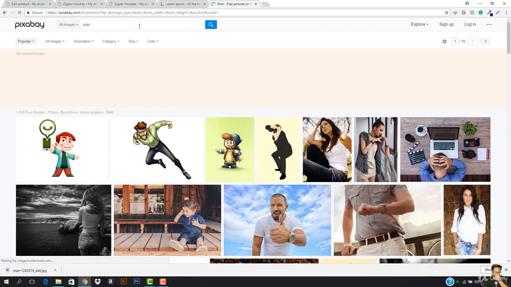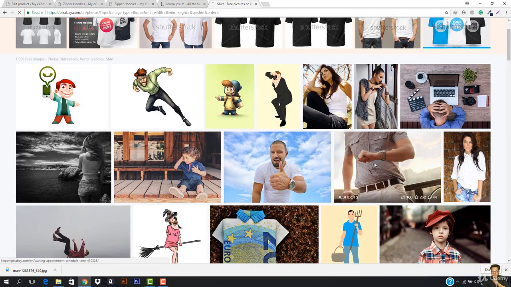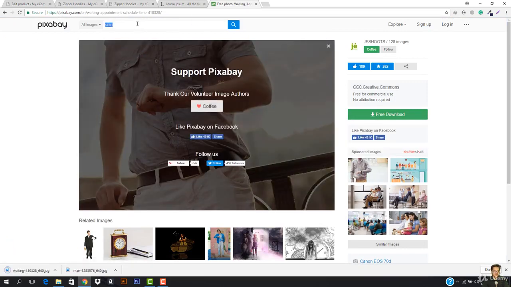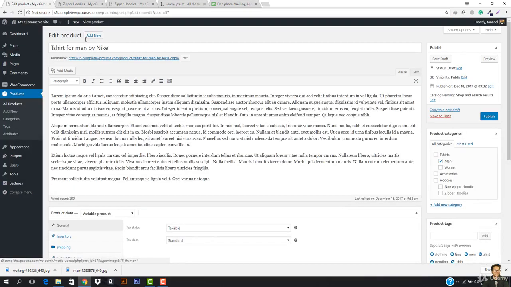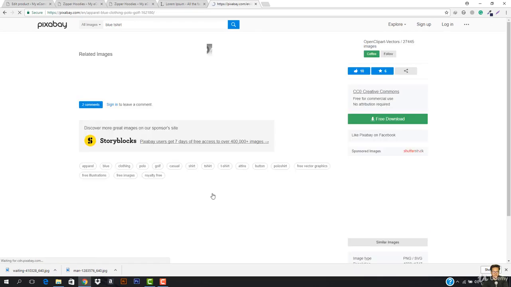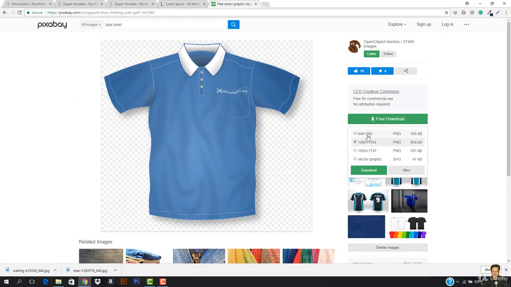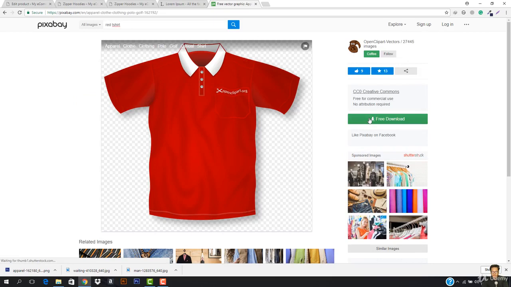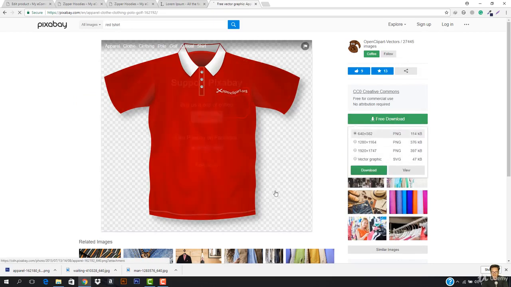We have chosen the t-shirt, so this one. Let's come here and hit save. So this one is saved. I need one more shirt, and that will be blue. Let's just grab this one, and hit download. Now I need one more, and that will be a red t-shirt. This one. Come here, save it, download it.